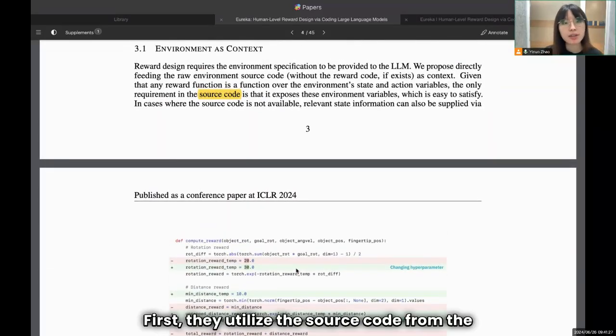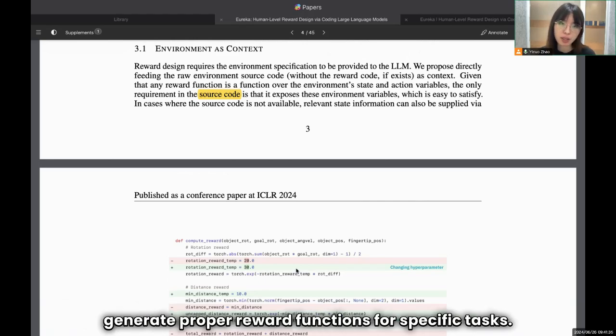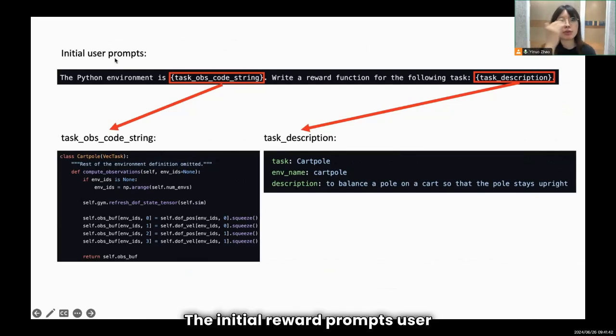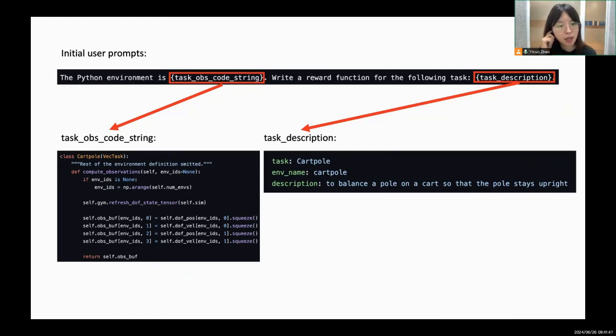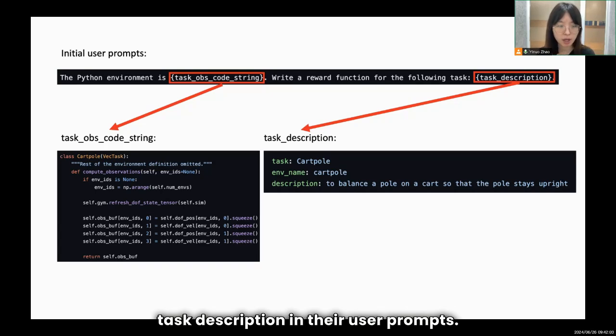Okay, first, they utilize the source code from the environment as context to prompt the LLM to generate proper reward functions for specific tasks. The initial reward user prompts are shown as follows. So, as I mentioned before, it requires a task observation code string and the task description in their user prompts.